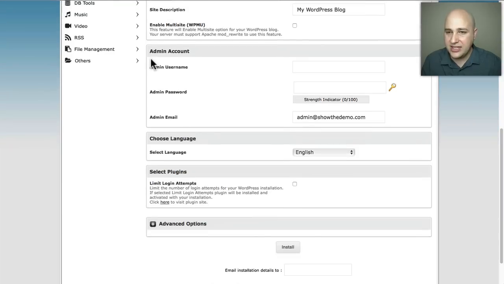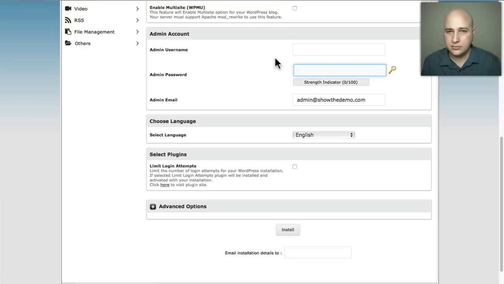Okay, right here where it says admin account, we need to assign a username and a password. And now with WordPress, you're going to want a strong password, and you want to use a username that's not obvious, like admin or user or WordPress or something like that. So choose a username that is a little more on the unique side. Now I'm going to fill that out in a moment. I just want to go through the remainder of the settings, okay?